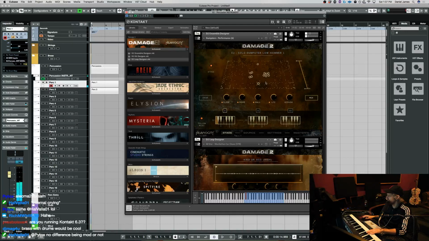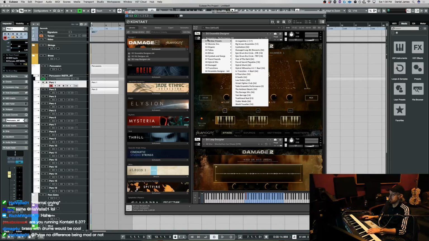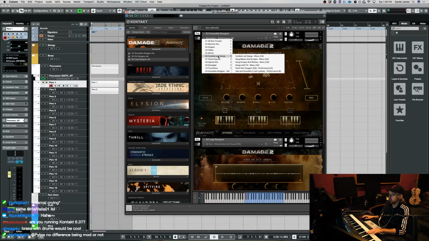Am I running Cubase 6.3? I don't think so. 6.2.2 or something like that. It could be 0.3. I haven't checked for a long time.